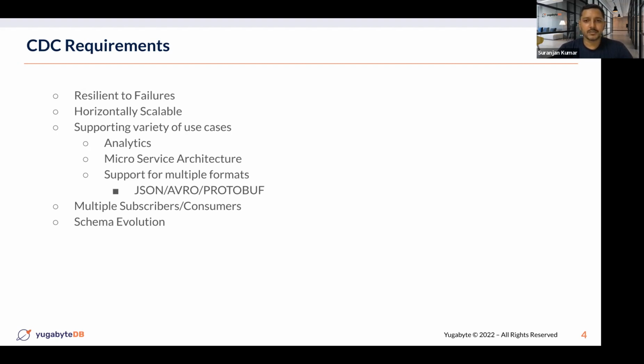One of the core requirements of Yugabyte is compatibility with Postgres. So we wanted to be as close to Postgres as possible in terms of data type mapping as well as the API.